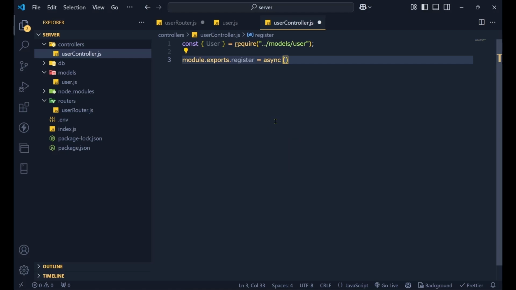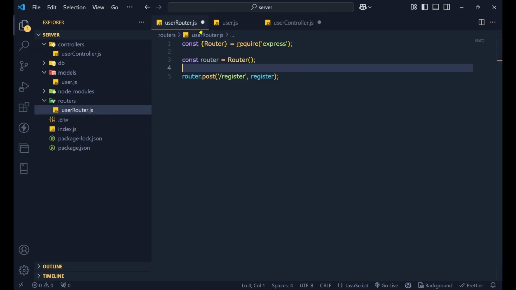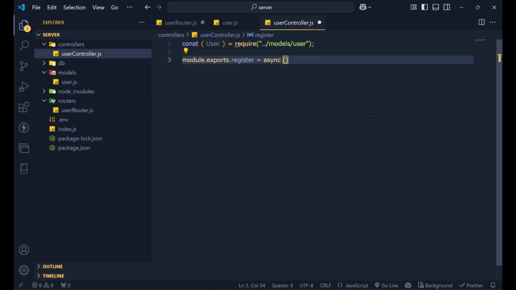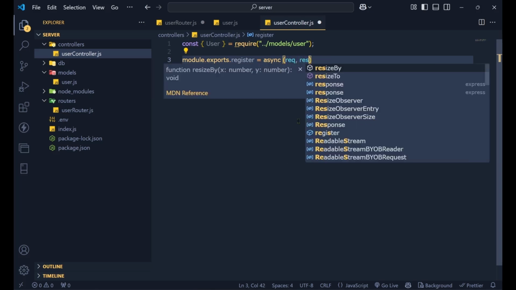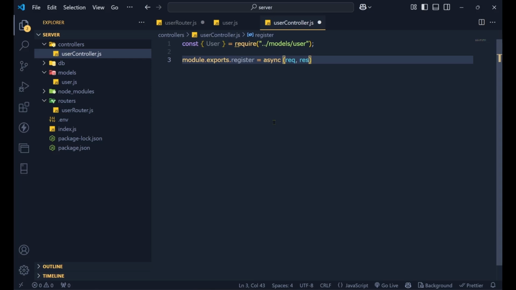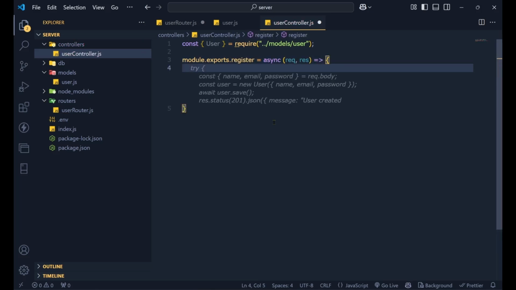All right. So we are creating an asynchronous function. In a router function, we take two things. One is the request and one is the response. Request is the data which we get, and response is the data which we send. All right. So if I say this, we are defining an arrow function here. So yeah, that is it.